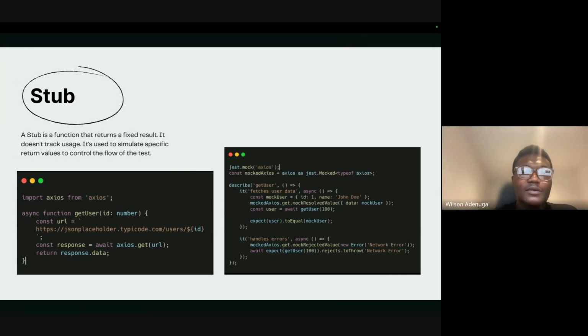So I have this particular function, and on the right I have the test, right? If you take a look at the code, it's straightforward, it's a simple API call. But on the right-hand side, I'm mocking Axios, right? And I'm creating a stub. I'm creating a constant called mockUser, and I'm returning a resemblance of what the response from the actual API would look like, right? We call that a fixture. It's a resemblance of what the actual API would return.